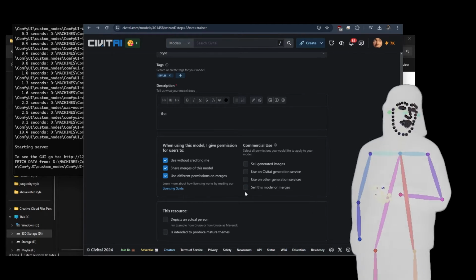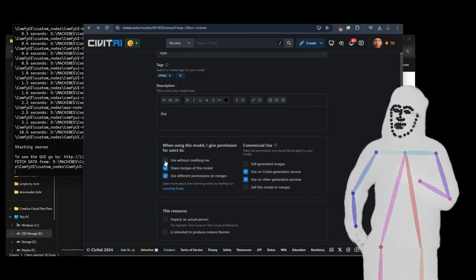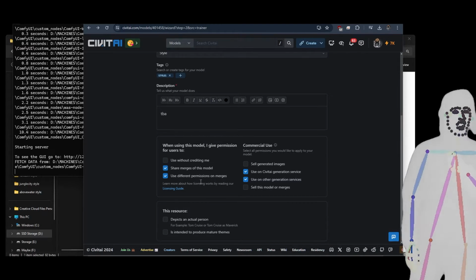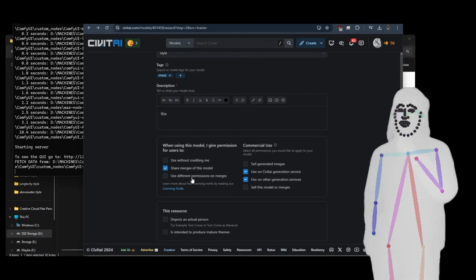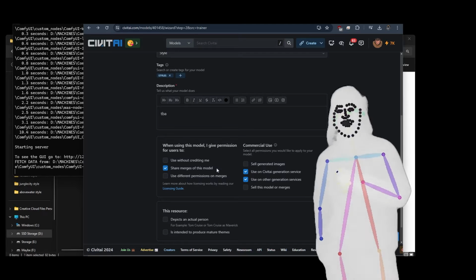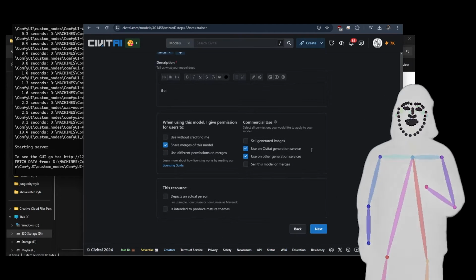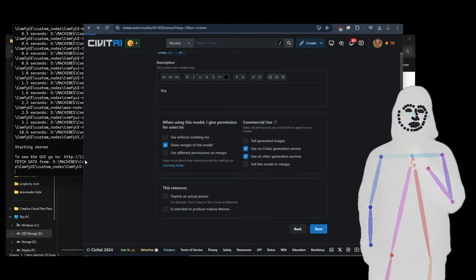I don't want you to sell it really. You can use it on Civit. You can use it on another. I would like to get some credit for it, but hey, it's the internet. No, don't use different permissions, please. And go ahead and share merges. Yep, that's all good. Okay, and next.